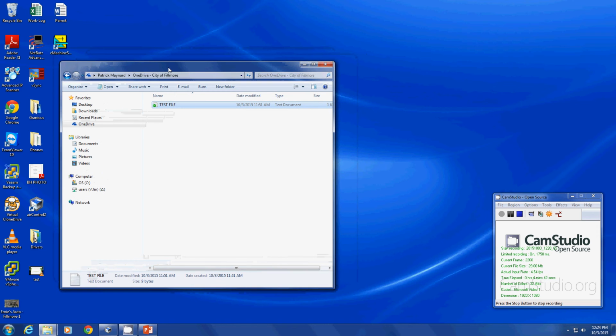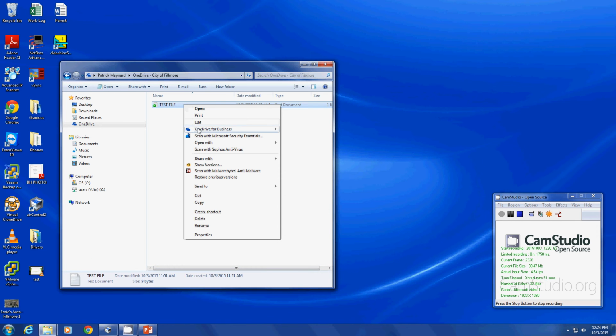Now from this window, you can share this file with other users both on and off our network very simply. And to do that, you can right click on it, go to OneDrive for Business, and you'll notice some different links here. If you click on copy link, it'll allow you to copy a link that you could email to somebody, or if you click on share, it'll open a box up.